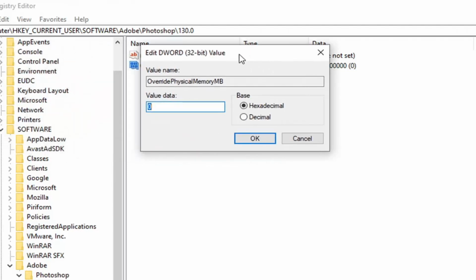For the value data, you can change this to whatever you want. I would caution you not to let it go too high. Just keep in mind this is in megabytes, so if your computer has 4 gigabytes, the maximum it could theoretically go up to is 4096. So you could type that in there. However, I would probably not recommend doing that. I would probably go at least maybe half or 60% of your total RAM.